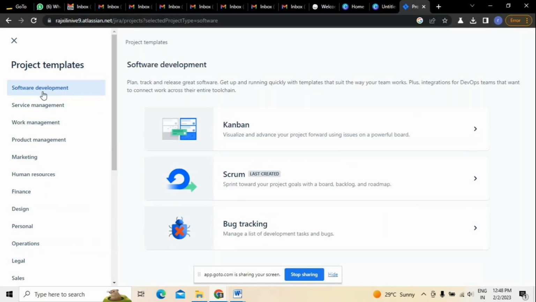This is being used, but we don't require all that. Whatever we require is software development, that's what we are working on. In software development, there are three things. Either Scrum can be used, or Kanban can be used. Even this is being used for bug tracking. Bug tracking is majorly used by testing people, not by any other people.